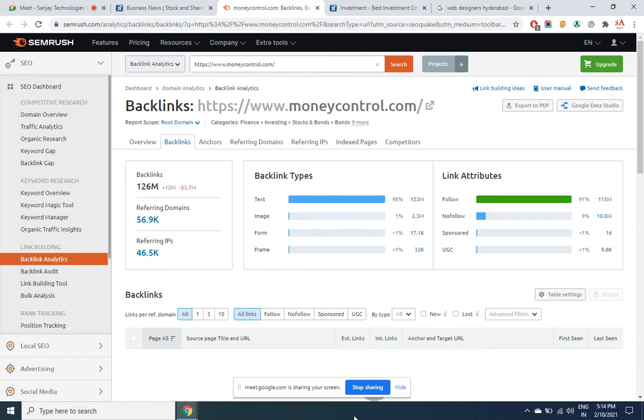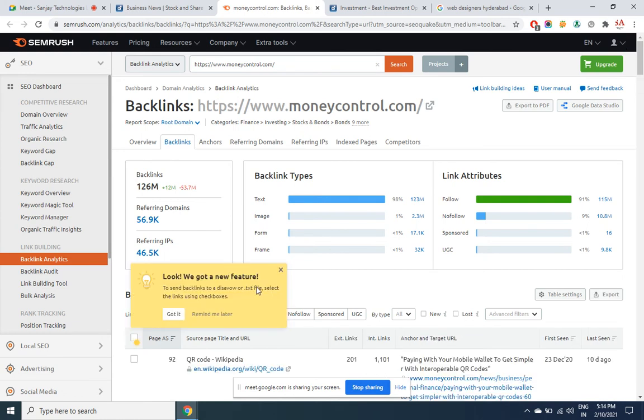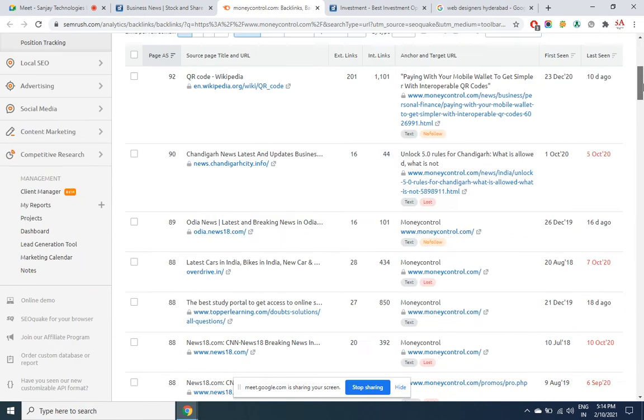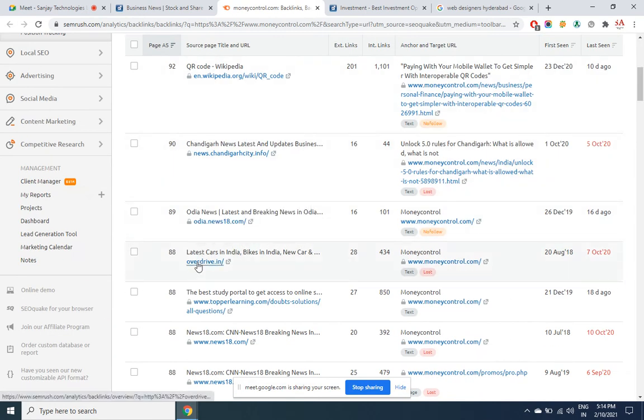You may have to create a free account in this. Only registered users will be able to see this. So overdrive.in, from this page it has got a backlink for this anchor text to this URL. Each of these URLs is shown here, as well as for what anchor text they have got the link, when it was first seen, when it was last seen, how many external links that page has got, how many internal links that page has got.